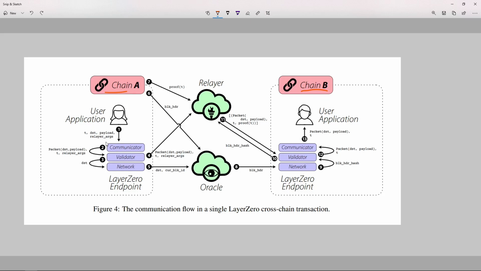A Layer 0 endpoint is present in all the chains it supports. An endpoint is nothing but a contract which is deployed in all the native chains it supports. So we will call the contract, passing our data. We will create the transaction and pass the destination chain ID, and the payload, which is nothing but the data we want to pass.